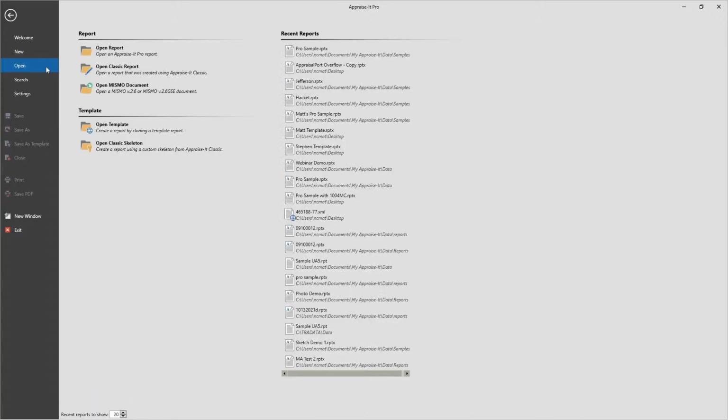Next over here on the left is open. You probably won't come in here too often, except maybe to come in here to recent reports. This will be your last 20 or so reports. And this can be really, really handy if you need to go back to a report you were working on a day or two ago and you don't want to go through the hassle of actually searching for it. You can come in here to recent reports and just find it here in the list and then double click it to open it up.